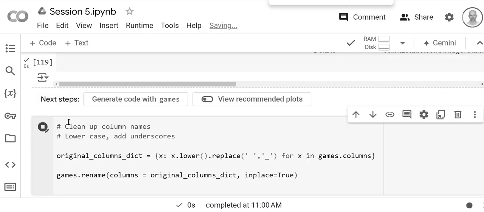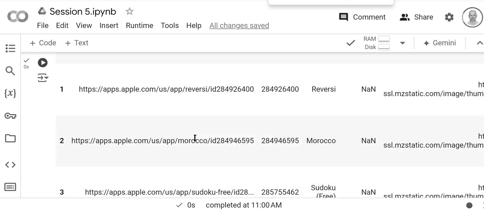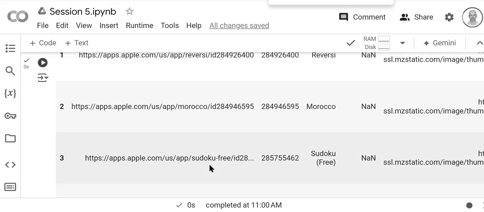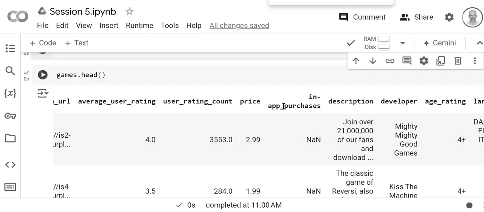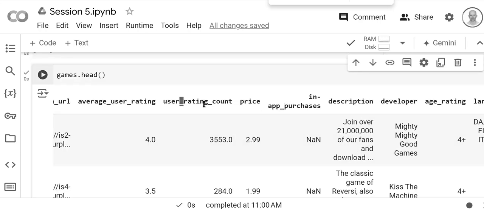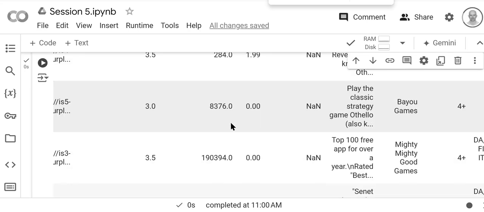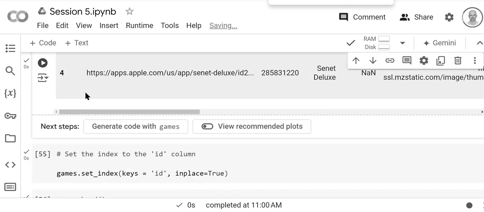And the first thing we're going to do is clean up columns. So this is a very standard thing to do. What we're doing here is replacing spaces with underbars so that we don't have any problems when we're typing in the column names. And then we're also lowercasing everything. So if you look at the titles here, something like in-app purchases now has underbars, right? User rating count now has underbars, and everything has been lowercased. That's a very standard thing to do.